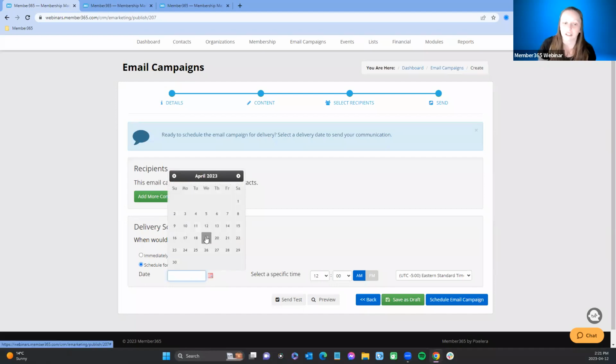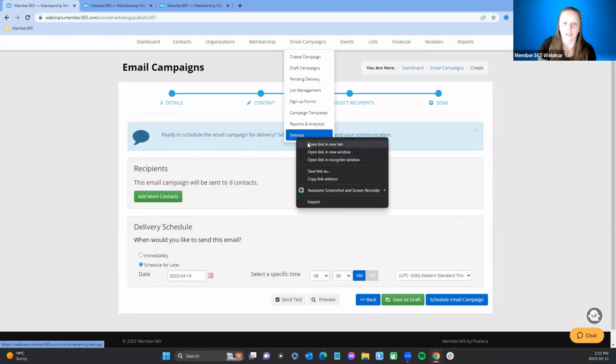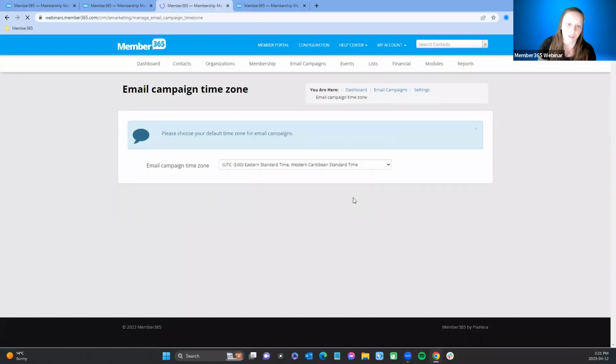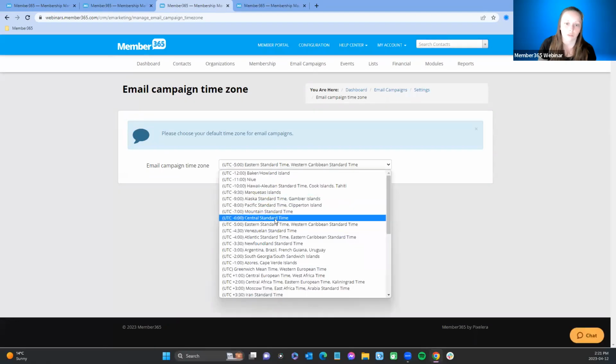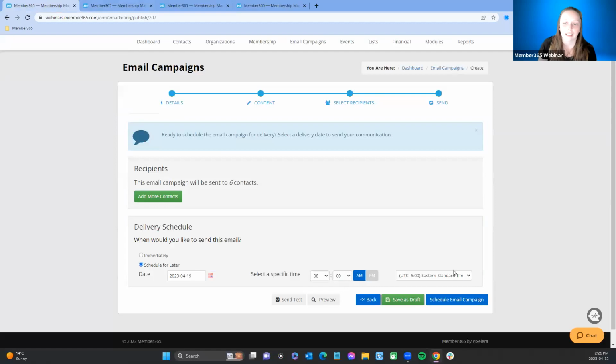So I can actually schedule this to go out next Wednesday at 8 a.m. Eastern Standard Time. You can set a setting within your email campaign settings. And if I open this tab to show you, you can select your time zone. So you can have a standard time zone for your account, and this is what will automatically appear in each of these. And then I can simply hit schedule, or I can save it as a draft because I want to come back and make edits later.